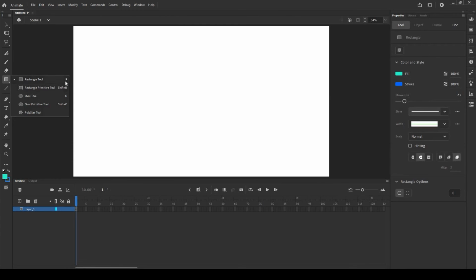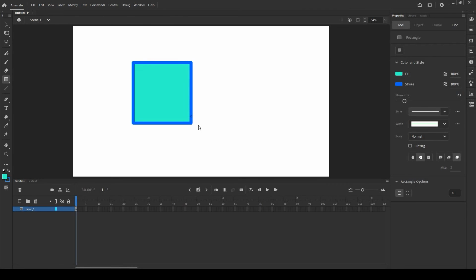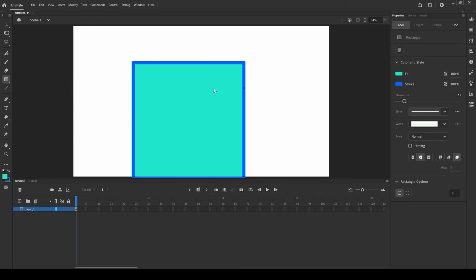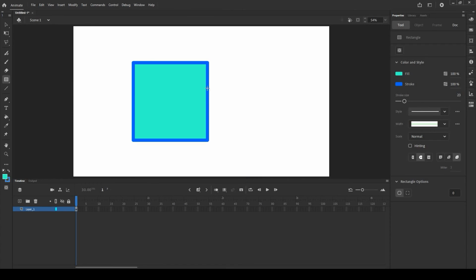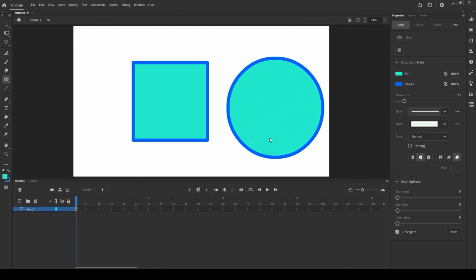We have a rectangle tool here. Shortcut is R. Click and drag. If I release Shift, you can do this rectangle. Now, if I press Shift, it will give me a square. Length and width the same size. Okay. Next is oval tool. Same thing. You can drag to get the shape. Press Shift for a perfect circle.